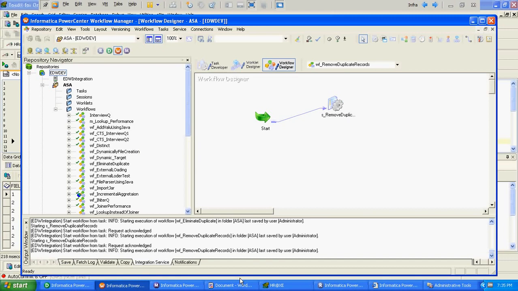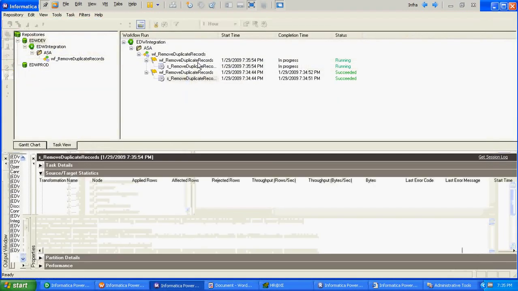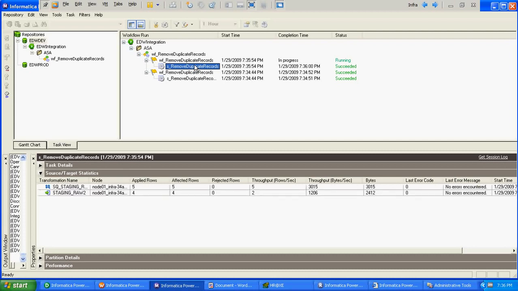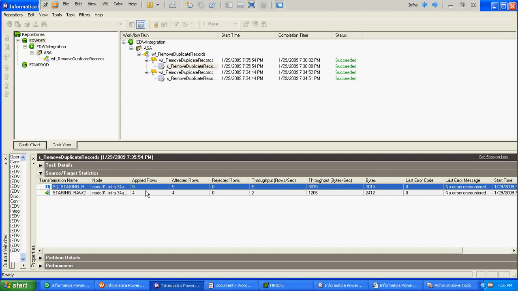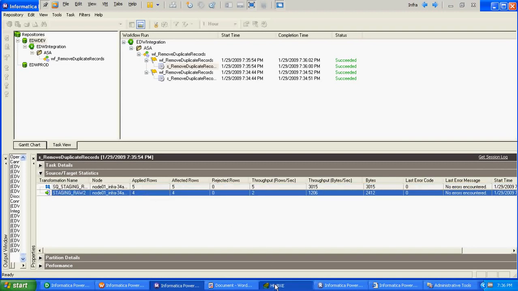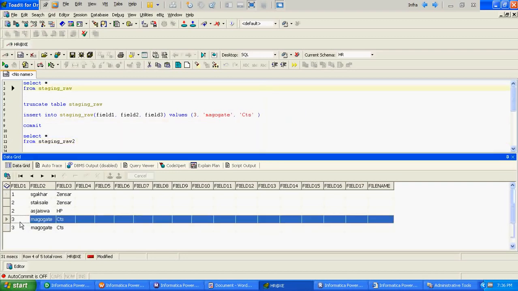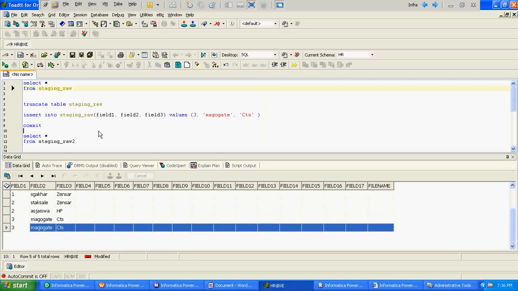Run the workflow again. Execution got completed, 5 records got read by the source qualifier and 4 records got inserted at target level. Now let's see the records at staging_raw_2. Yes, if you can see here, now there are no duplicate records at staging_raw_2. That means one of these records got eliminated by the sorter transformation. So in this way we have achieved the first part.